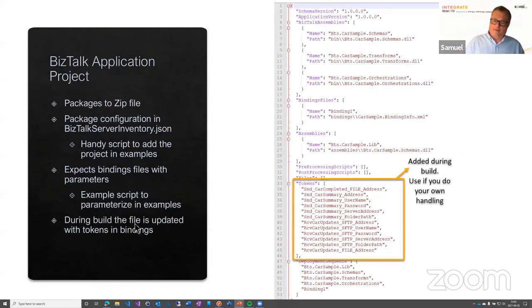When you build, something else will happen. The JSON inventory file will be changed, and all the tokens that you have in your bindings file will be added to the tokens list. So if you're later implementing your own solution to do replacement of these tokens, you actually have a list of what tokens you should expect to have.